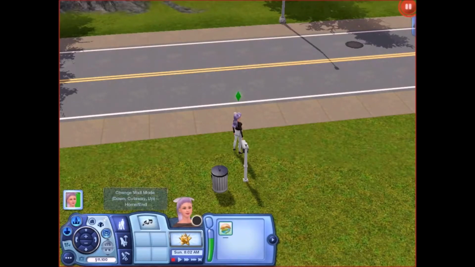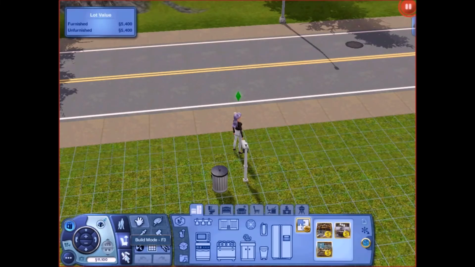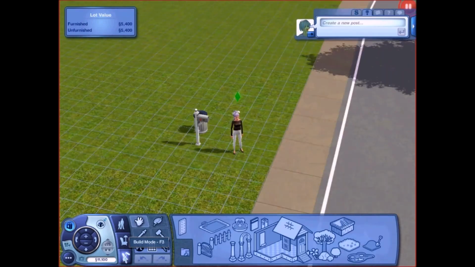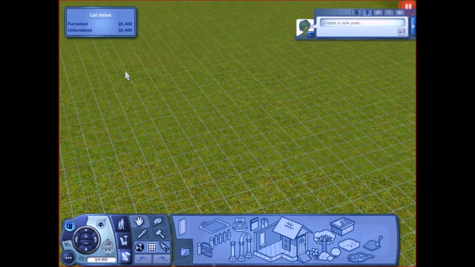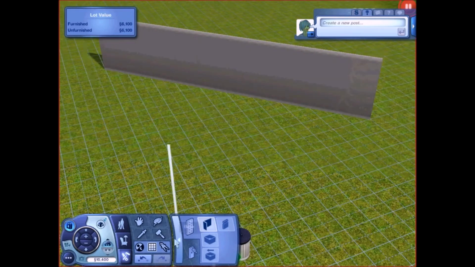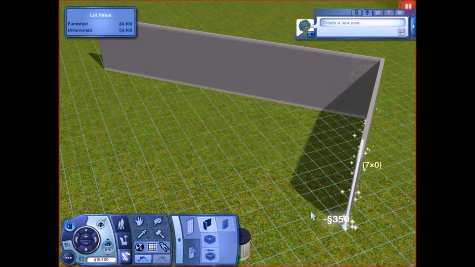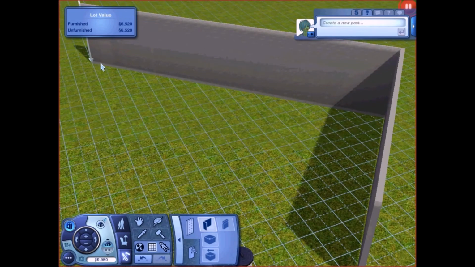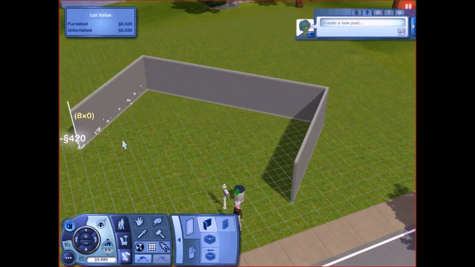Hi guys, today we are going to be making our Sims 3 custom thumbnails. This is my Sim today, her name is Sabrina. We are just going to build a room. Any size room works, it really doesn't matter at all, as long as your Sim can fit inside it, of course.